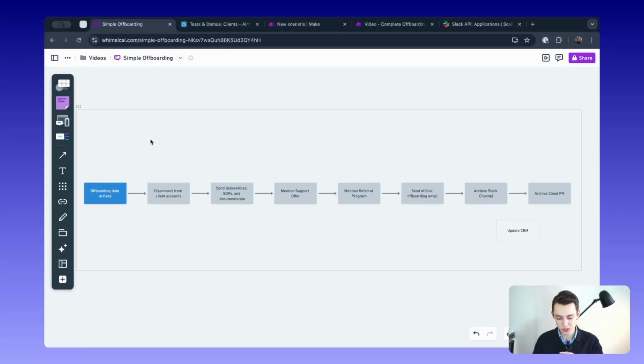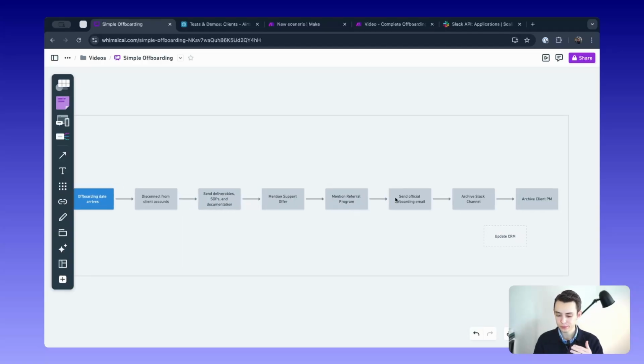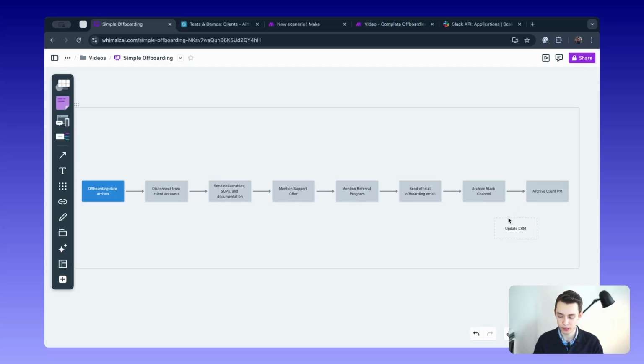So this is just an example for us to play with, but let's say the offboarding date arrives and your process is to disconnect from the client accounts, send all the deliverables, SOPs and documentation, mention that you offer support and what your offer is, mention also a referral program, send an official offboarding email to legalize everything and make it really official, and then archive the Slack channel and also the project management for that client.